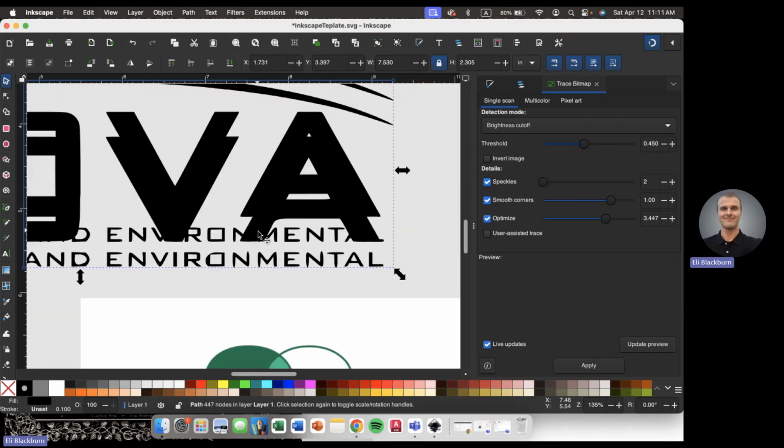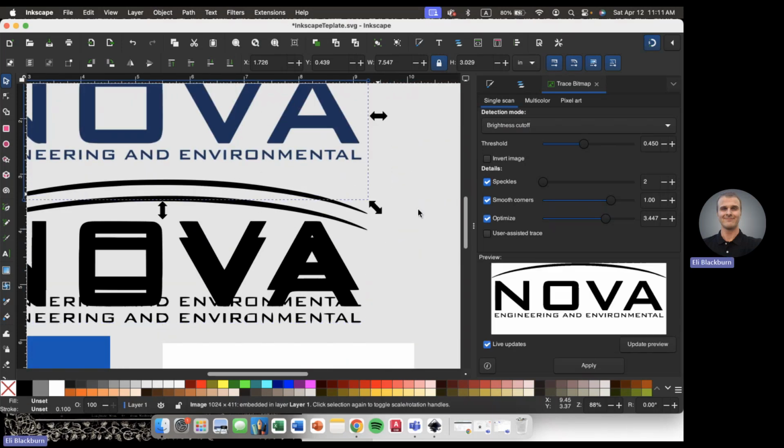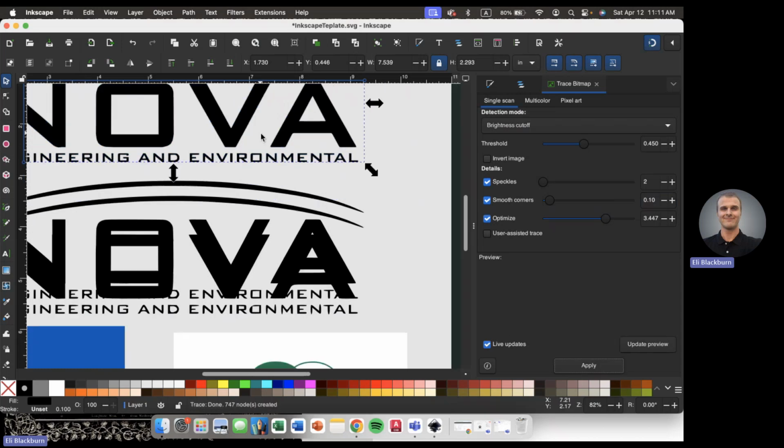Let's do it a third time, and let's remove all smoothing of corners. Let's knock this down to like 0.1. Okay, and let's apply it another time.